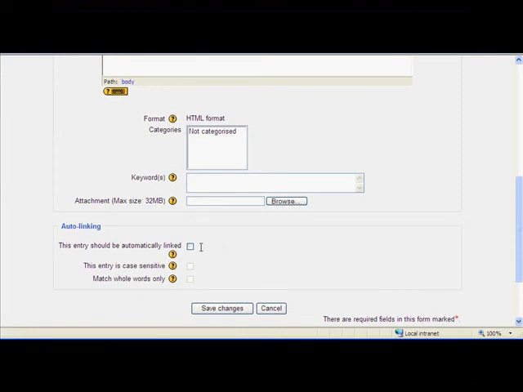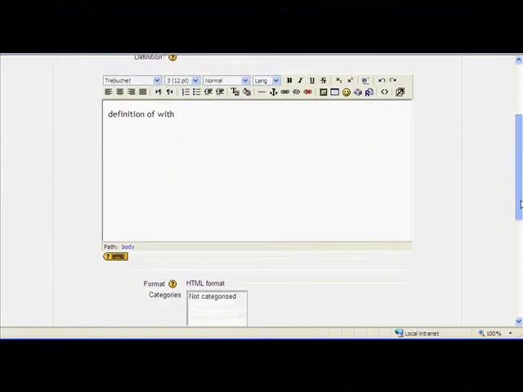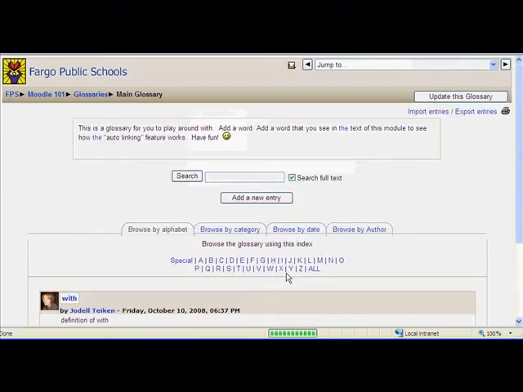And here's the auto-linking section. So if I check this box and probably click Match Whole Words Only, then in the text of my Moodle website, whenever I come across the word with, I'll get a pop-up of the definition and a hyperlink to that glossary item. I'm going to click Save Changes and go back to the Moodle page.